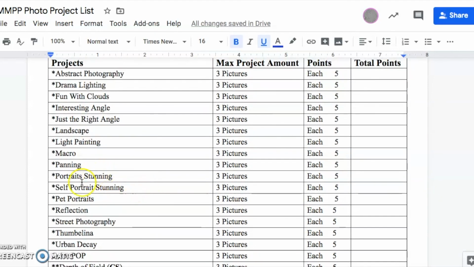Say for example, go back to macro. You wanted to use 3 macro pictures because that's the max amount of pictures you can take for this project. Each one is going to be worth 5 points. So if you have 3 pictures at 5 points, that is going to equal 15 points.